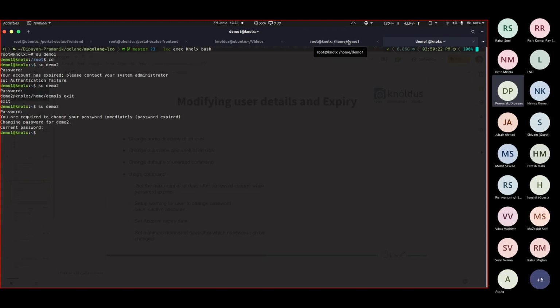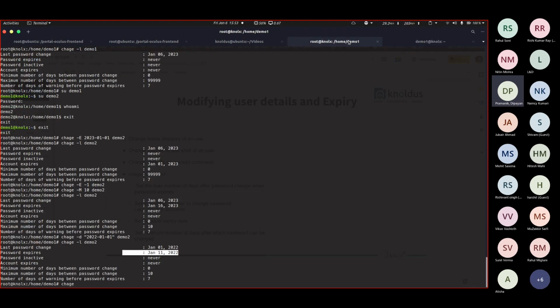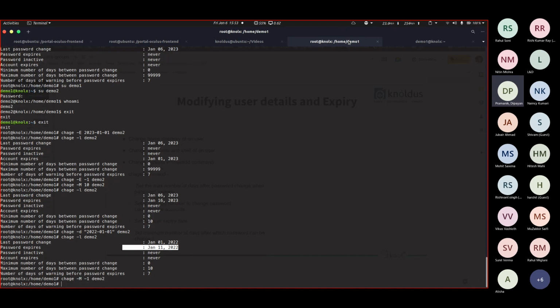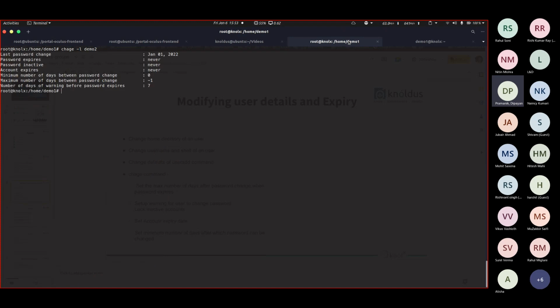That is simple. So let's reset this again. Let's say hyphen M is minus 1 for demo 2. So minus 1 is basically going to reset this information, right? Now the password expires never. Now, this is the number of days of warning before the password expires. It will basically show you that your password is going to expire. Please change it. But one of the important things that I wanted to show you is password inactive, right?